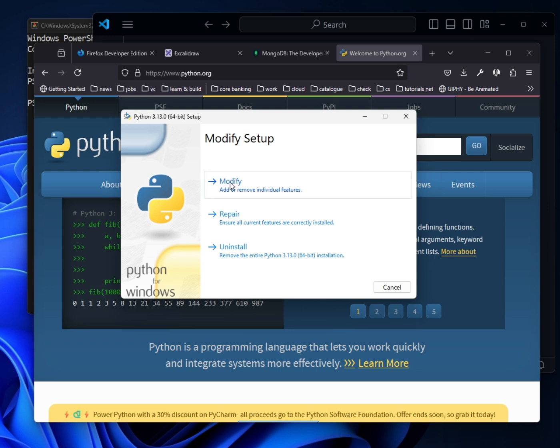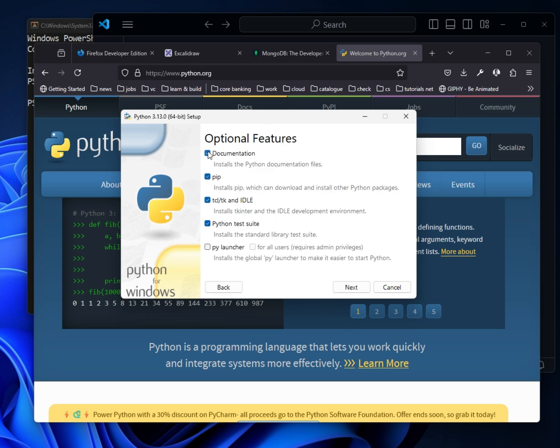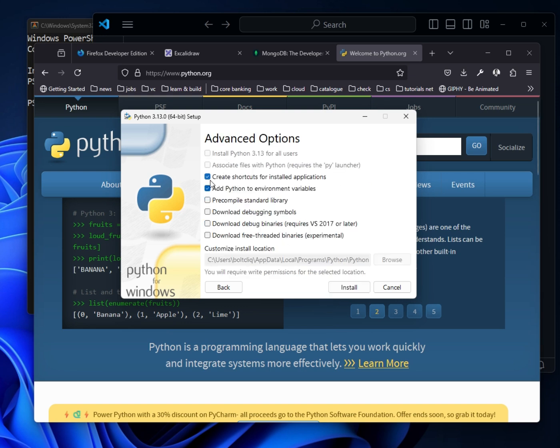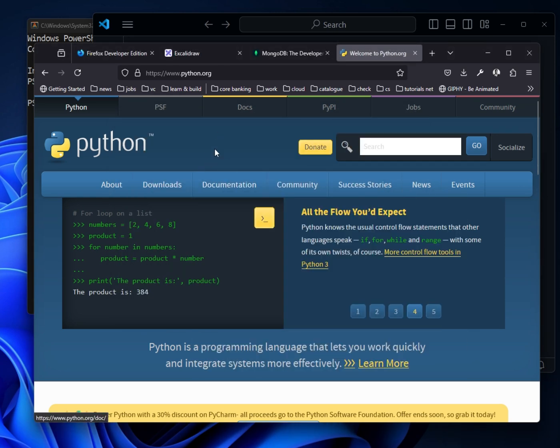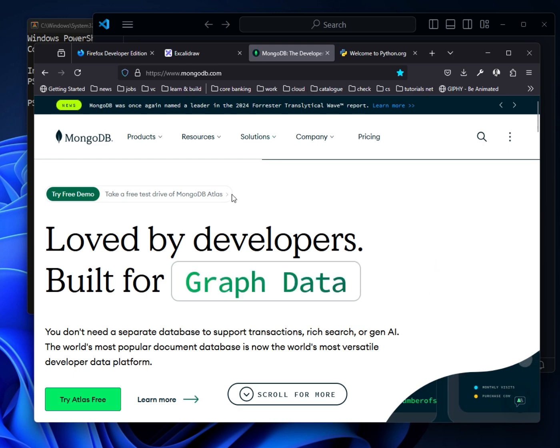What I will do right now is simply click on modify. So just to show you, you have to ensure you have some of these items selected. So you click on next. You can choose to create a shortcut, ensure to add Python to your environment variable. Click on install, and of course I already have this installed, so it did not take so much time. All right, so this is completed on my end. Proceed to perform that installation. If that is successful, then we can proceed to downloading and installing MongoDB.